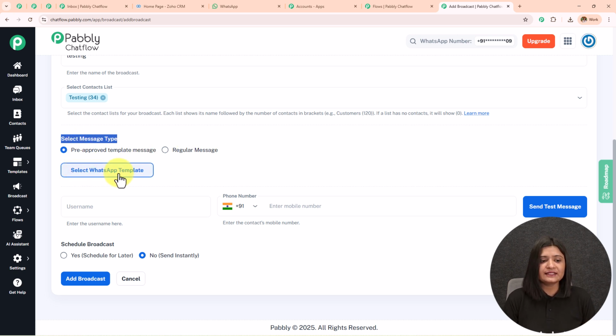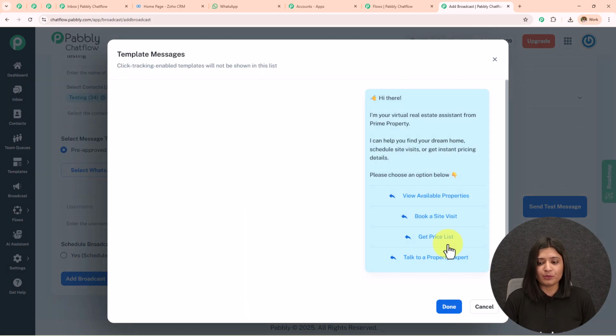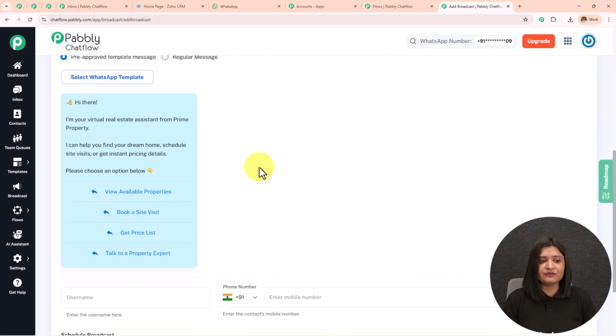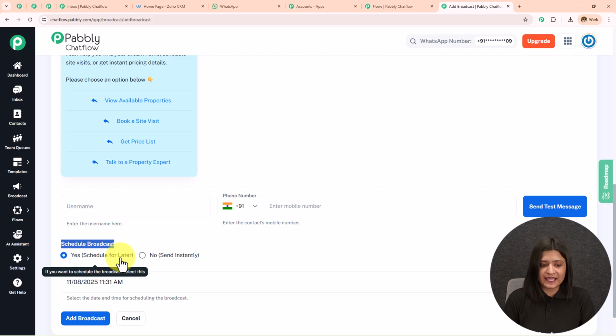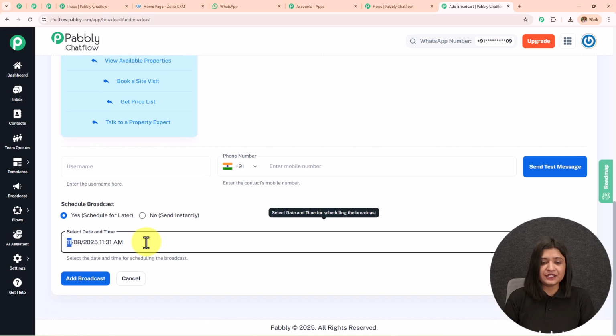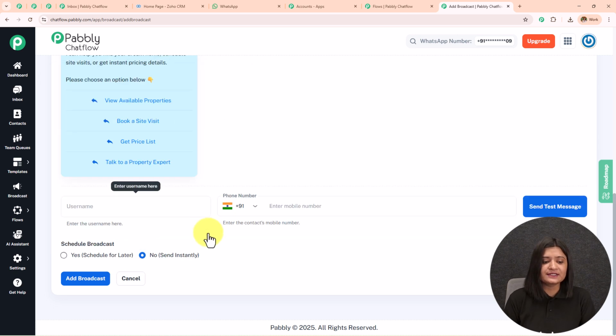Then we have to select the WhatsApp template. Now here, this was our template, Prime Properties. So I'm going to select that and click on done. And in this manner, we have selected this particular template. Now you simply have to click on schedule. If you want to schedule this broadcast, you have to click on yes, schedule for later, and then you can select the date and the timing. Or if you want to send this particular message to all the contacts which you have selected instantly, then you simply have to click on no, send instantly.